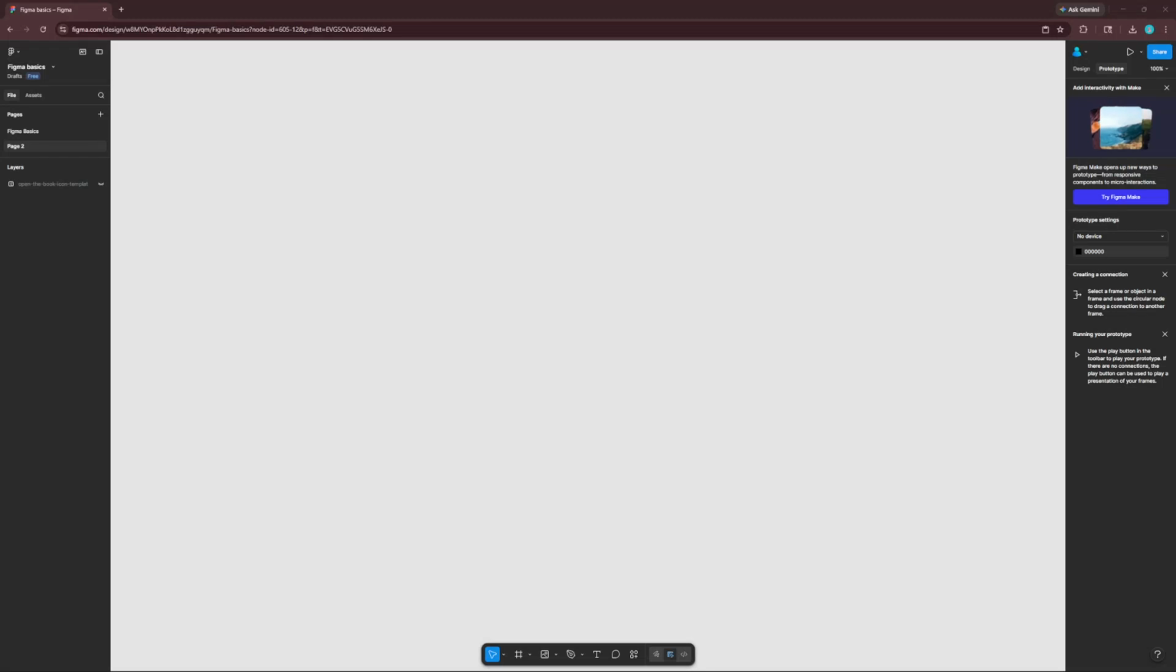In today's video, I'm going to teach you how to create a mouse icon in Figma. Whether you're designing a new app interface or just exploring the features of Figma, creating icons is a fundamental skill that can enhance your designs. So let's dive in and get started.